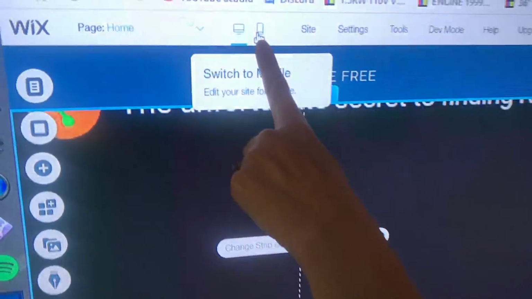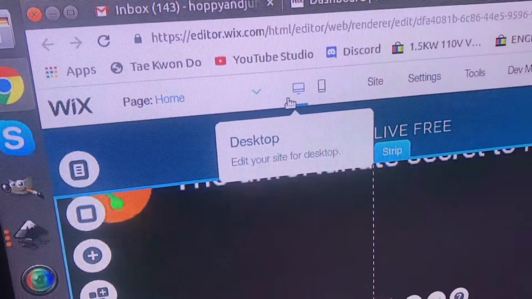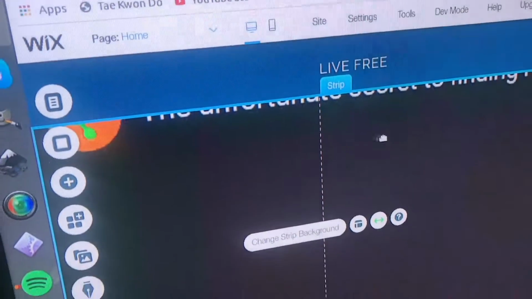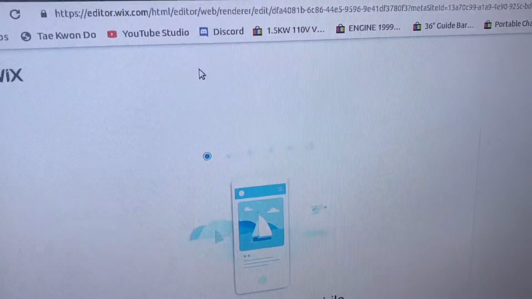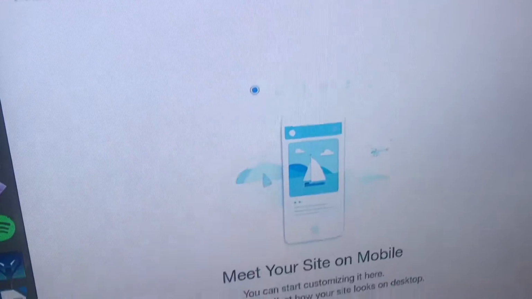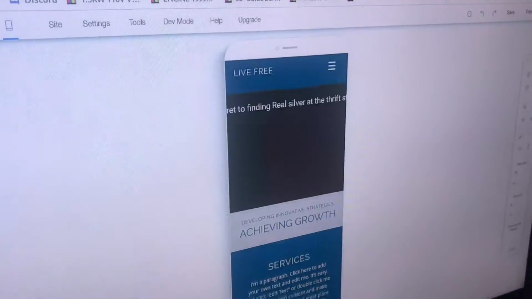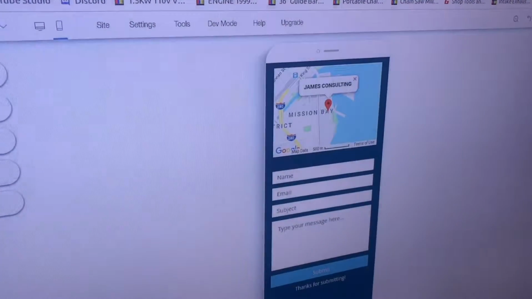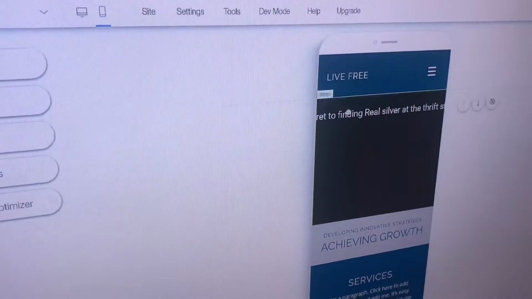You can see what this looks like on a mobile phone versus on a desktop. The default is to show you on a desktop because typically you're going to be designing your site on a desktop. It'll be much simpler. But if you go to mobile view, we're going to skip this little tutorial it's giving us. Okay. And you can see, I'm going to scroll up and down so you can see what it looks like on a phone.